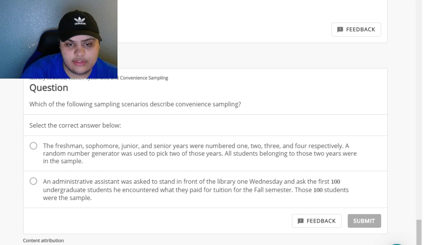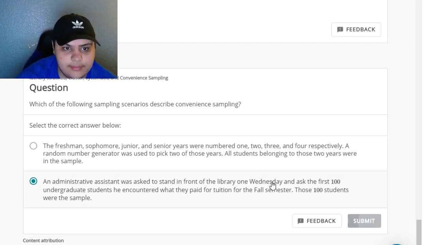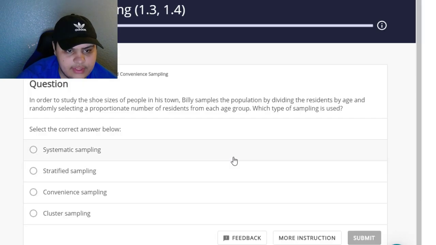You randomly select 2 of the 4 years, and then everybody in those 2 years is sampled. That's cluster. That is not convenience sampling. This is the other option. It says an administrative assistant was asked to stand in front of the library one Wednesday and ask the first 100 undergraduate students he encountered what they paid for tuition for the fall semester. Those 100 students were the sample. So this is convenience sampling, okay? You go in front of somewhere and the next 100 people to show up, you survey them. That's the way it works. You sample them. Of course, there's a correct answer.